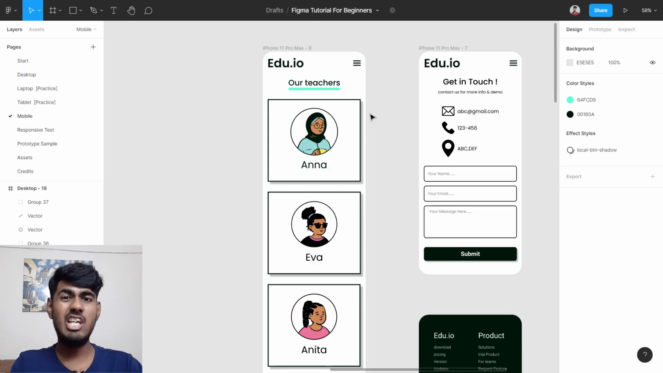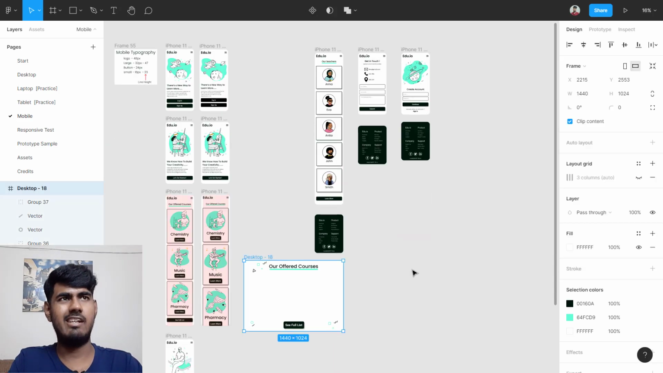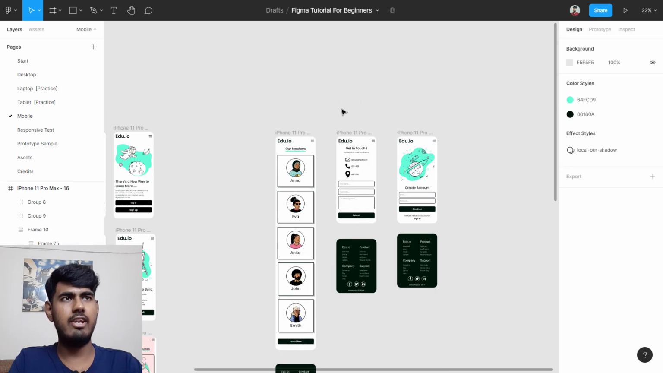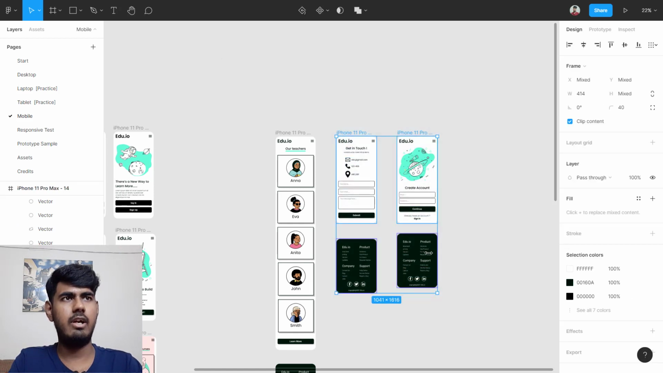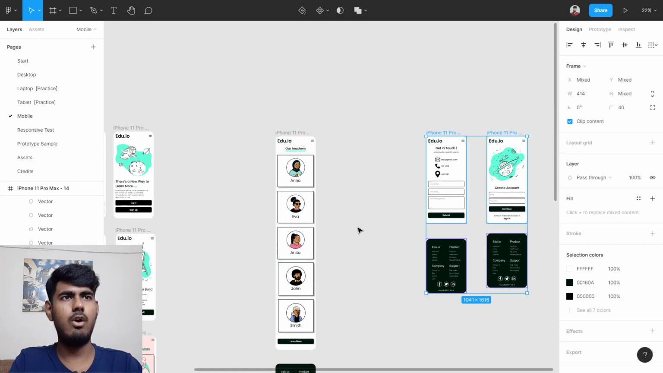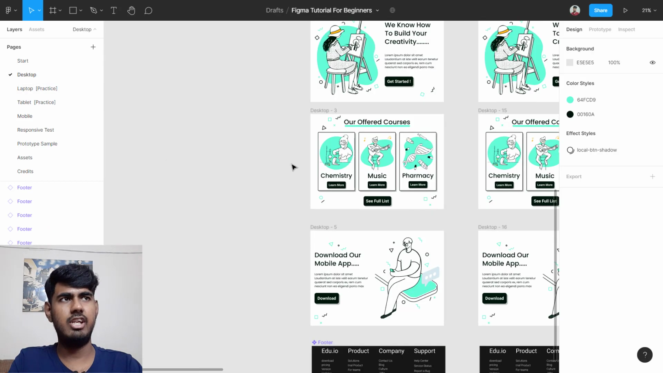Now we're going to make the teacher's page. This one. Alright, so zoom out a little bit and delete this one. From here, delete. Then we're going to move it to the right side. Select properly like this. Alright, so right side over here like this. There we go.